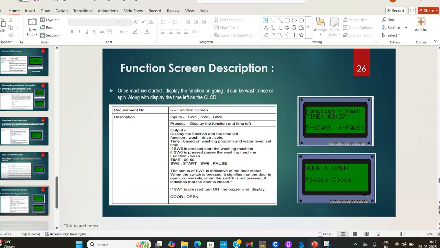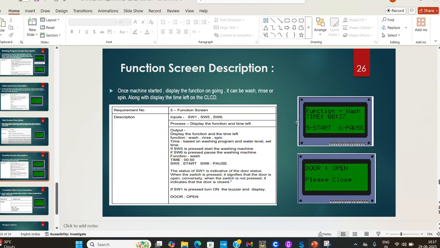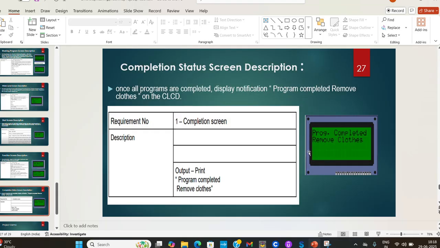After this, the screen will appear like this, showing what we are doing, washing, drying, spinning, and what time we should wait. If we want to stop the washing in the middle, we have to press switch 6. Switch 1 is for door, switch 5 is for start, and switch 6 is for exit. Last is the completion status screen, which means after completing the washing, it shows completed, remove clothes.